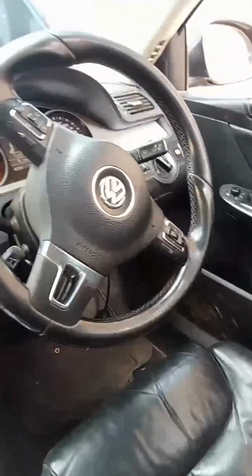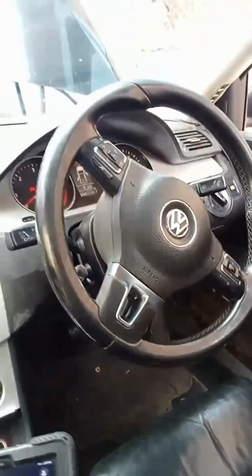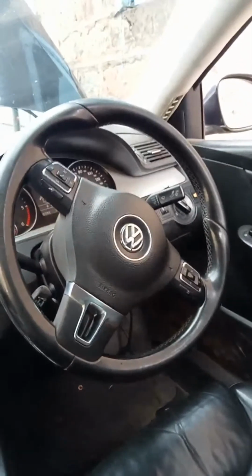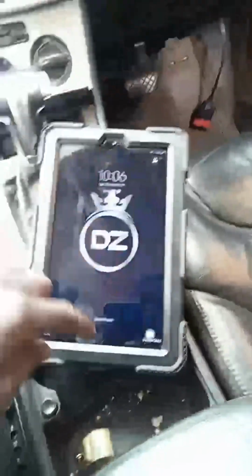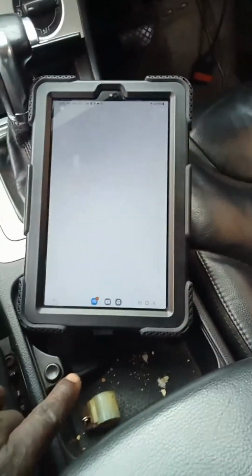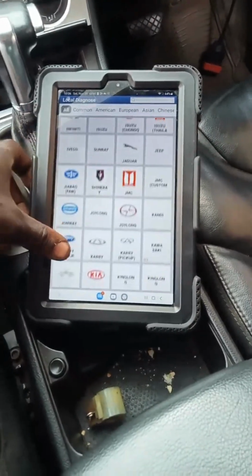I'm going to diagnose this vehicle so that we find out the main trouble code, and we see how you're going to solve that trouble with you right now. So this is the gadget. Let me scan this vehicle. So this is the Volkswagen.